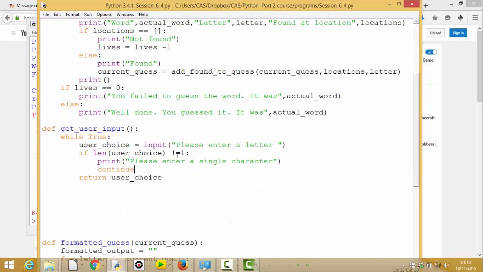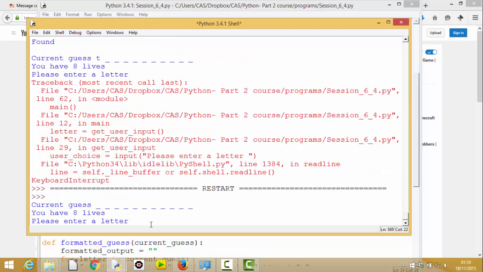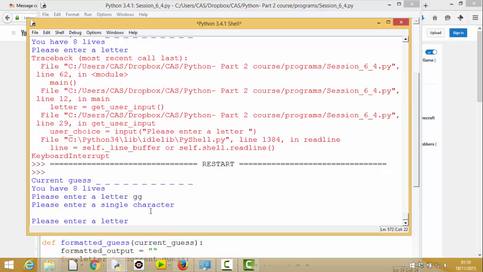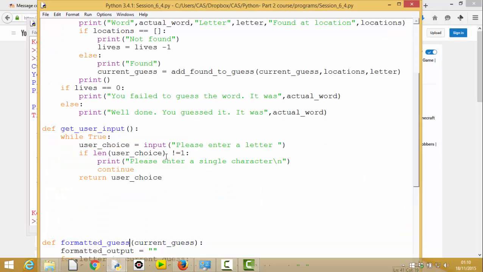It's testing for a single letter before it does that. Now notice again, I didn't get a space there at the end. So really, I need to make sure before I continue, once I've printed one of these warnings, that maybe I put in a \n. So it will give me another character line. It will give me some spacing between them. So please enter letter GG. Yeah, please enter a single character, and then it goes back into the loop again. So it's giving me that extra space in there. That's what I wanted. Okay, so that one's just checked that it's a single character.